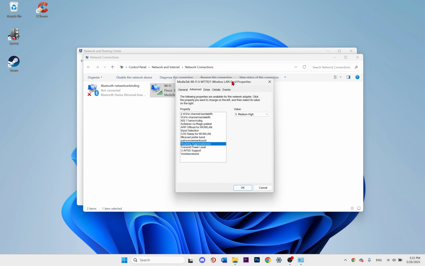I don't have the 5G on my router because I'm using an old router, but if you do this, you will see a difference.